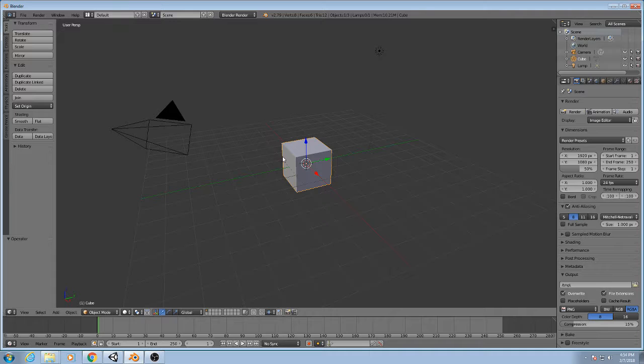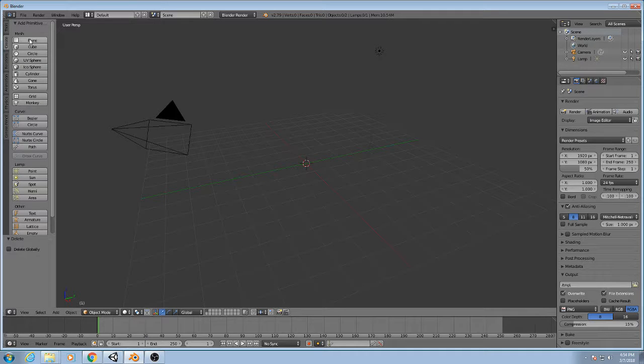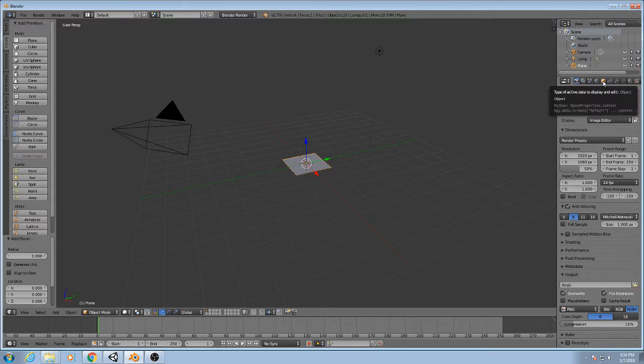You always get this box in the middle of the scene. If you right click on it and press X, this will come up: delete. Alright, we don't need that. If you go to the top left, there's tools, and then there is create. We're going to create the plane.